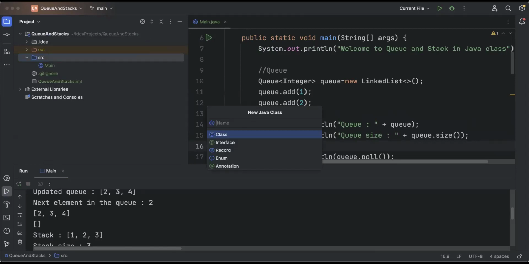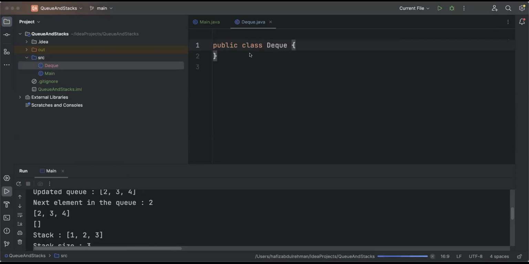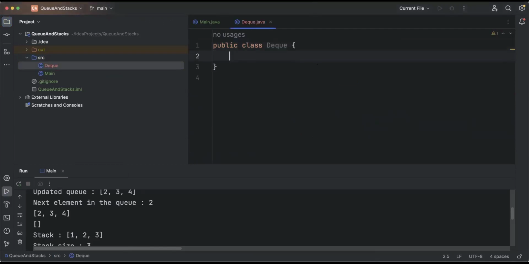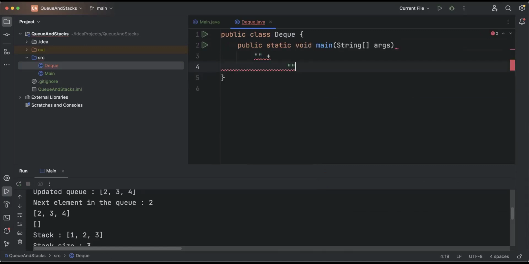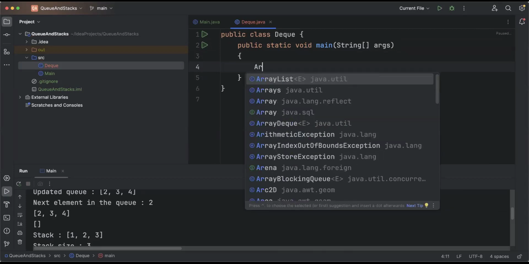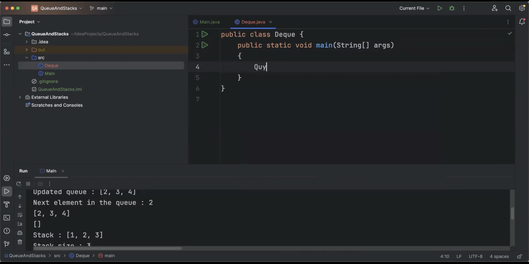So we're going to work on this Deque example. Okay, so let's work on this. Public static void main, and then... Okay, so here, let's say you want to work on array, not array, sorry about that. So you want to work on queues.